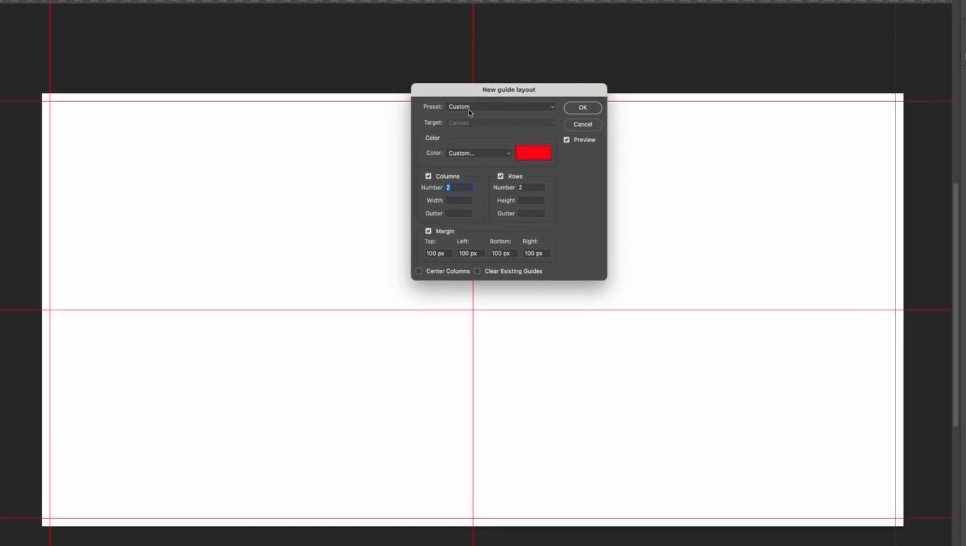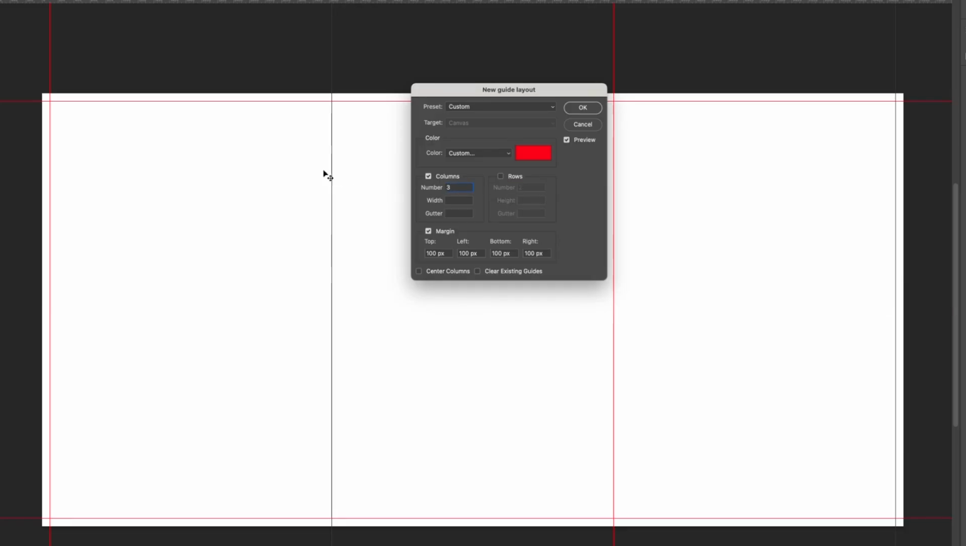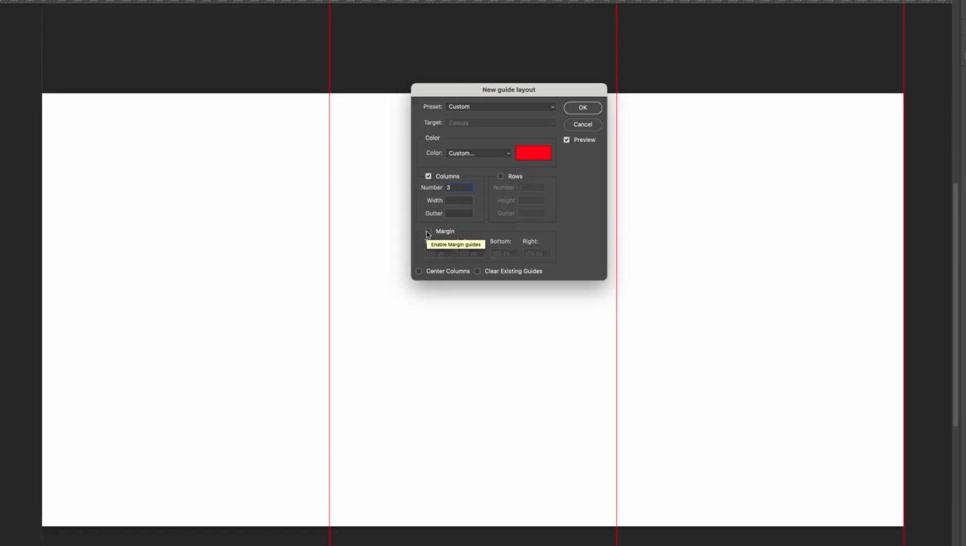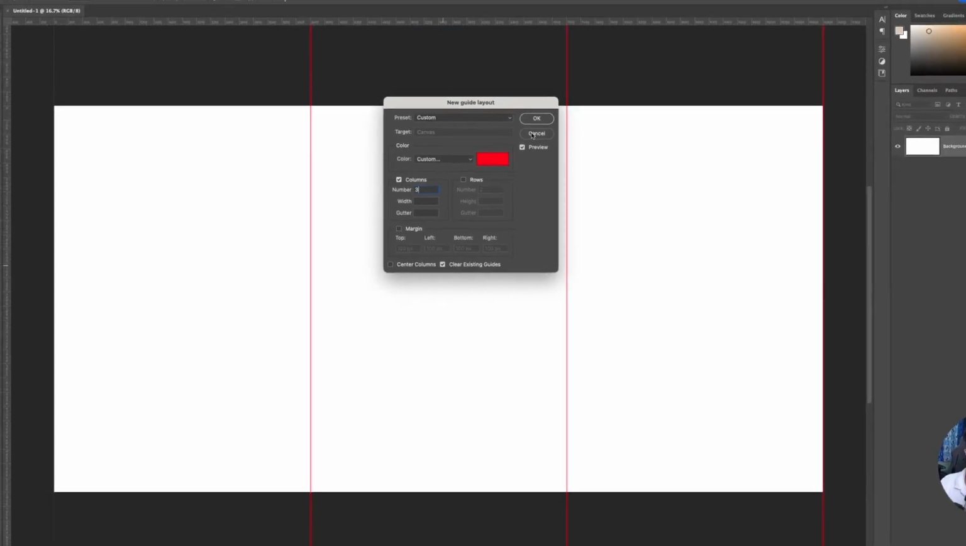Now over here, the preset will be set as custom. We have different presets, but let us fix to custom. You can change the color. The columns, let us put as 3 columns, and rows, let us uncheck that. We do not want any margins, so uncheck this and then click on OK. You can also click on clear existing guides. If there are existing guides, it will clear them out.